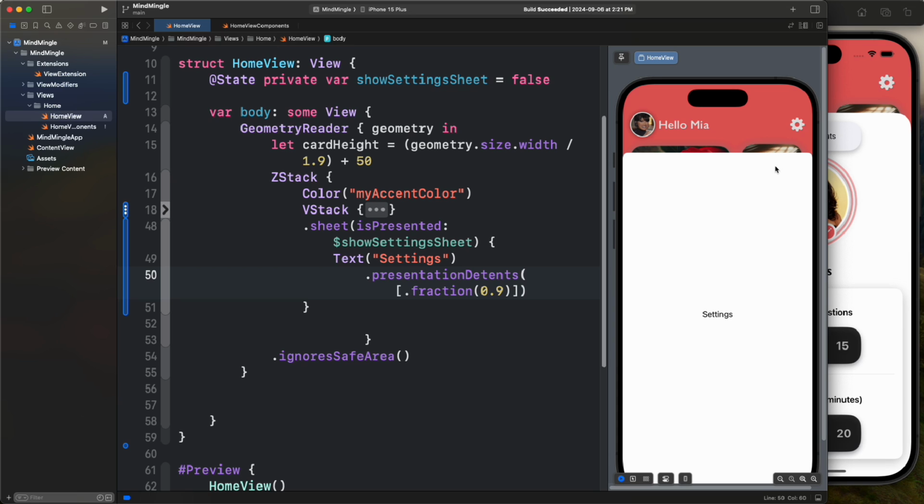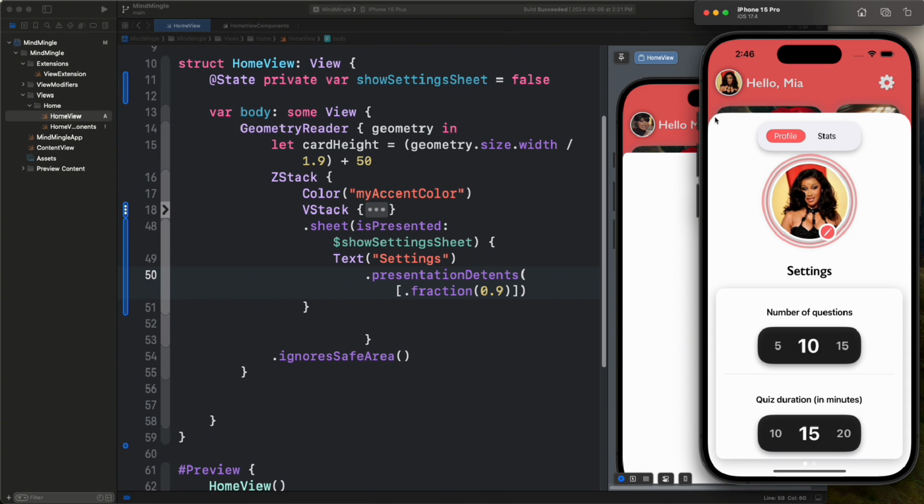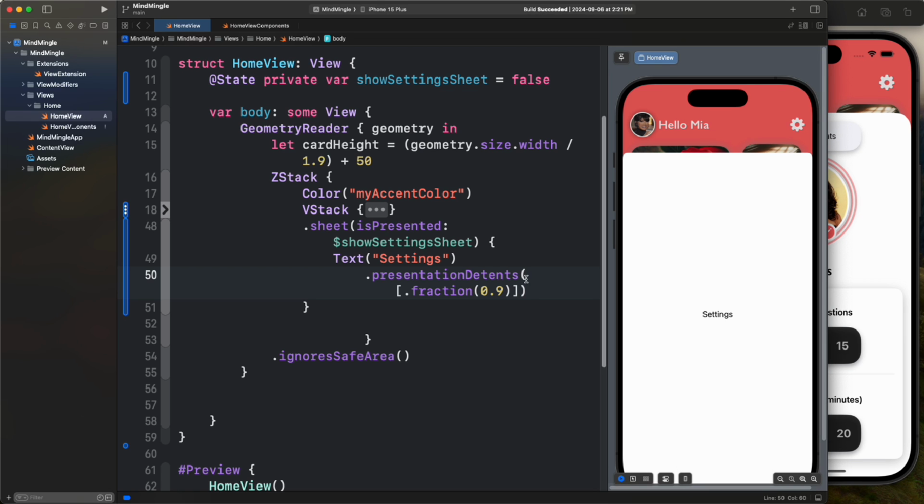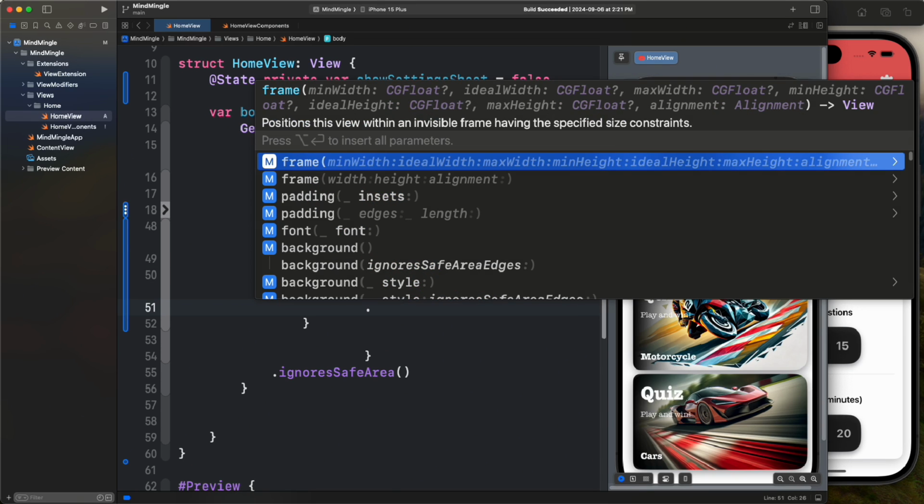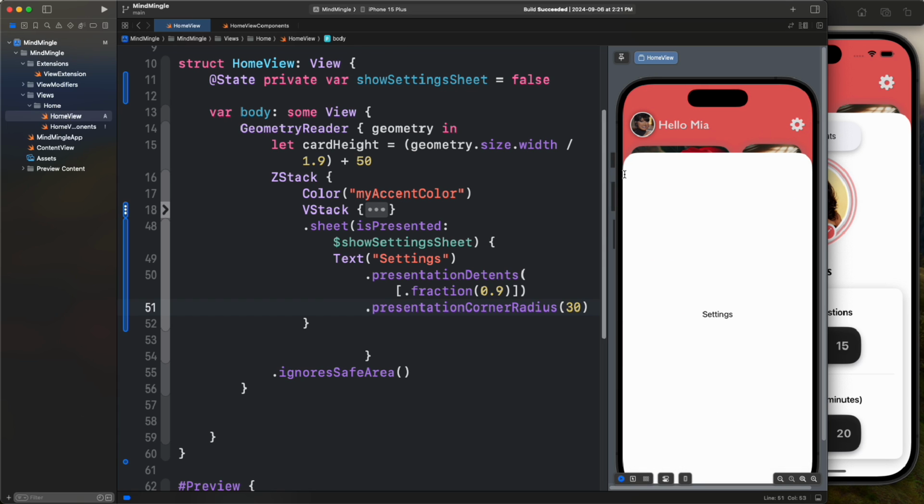The next thing I want us to work on is this corner radius, because as you can see on the finished app, our corner radius is more obvious than in this app. So we can simply come here and add something else. Here it's going to be presentationCornerRadius, and the value we want is 30. And normally if we tap on this again, as you can see, we have a nice border radius.